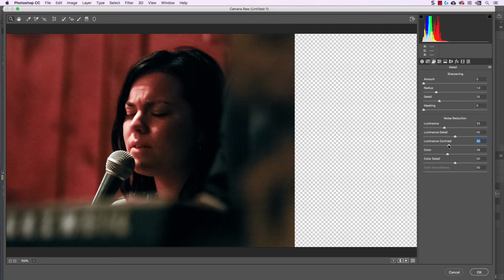Sometimes bringing the contrast back in can really help, or playing with the amount of detail that's left in the image. But a lot of times the presets on those are pretty good. So usually just the luminance and the color sliders are enough to get the effect you want. So that looks pretty good. Definitely a large improvement over the original, which was very, very noisy.